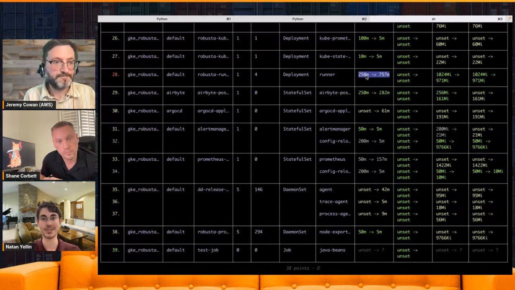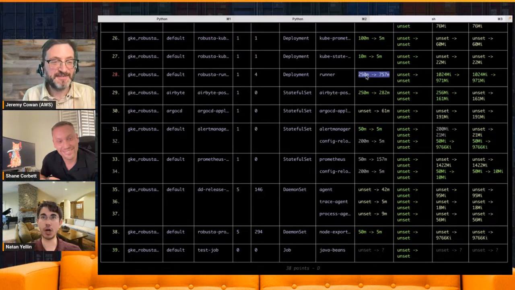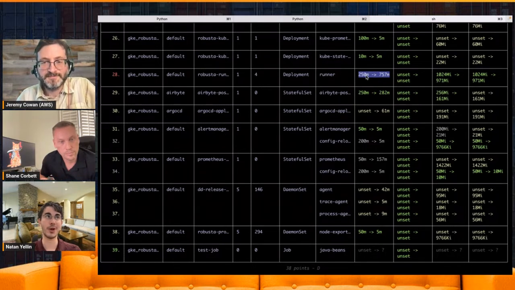So I see Carlos actually guessed what we're planning. Yeah, right. Carlos asked about OpenCost, yeah. The team at KubeCost and OpenCost have done a fantastic job doing an open source project that maps this sort of stuff to a dollar amount. So we've considered doing the integration there. It's something that we're interested in, I think would be really cool to do. We haven't done it yet, but it's on the roadmap.